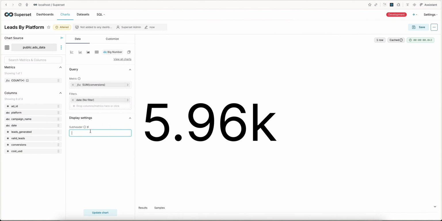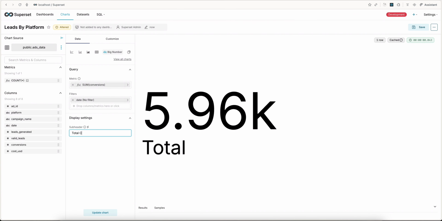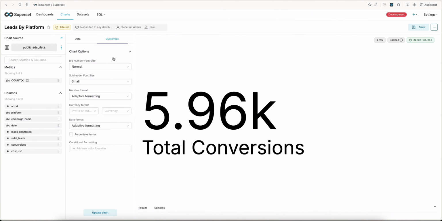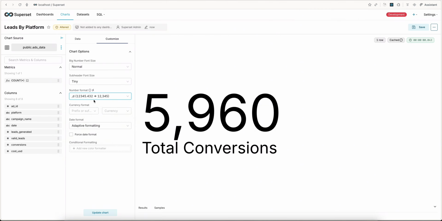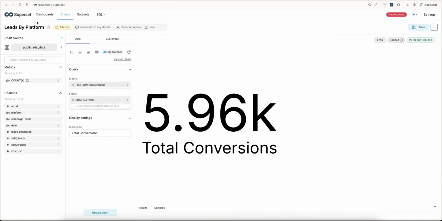To make things easier to understand what this value means, we will add here total conversion. So we have our big number. Big number also has some customization that can be done here. We can change the text size, the number formatting. We can also change it like I previously showed you, but let's leave it to adaptive format. Okay. Once this is done, we have to rename this chart and save it as total conversions.